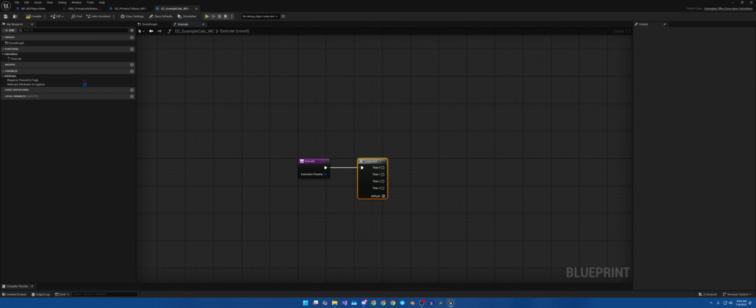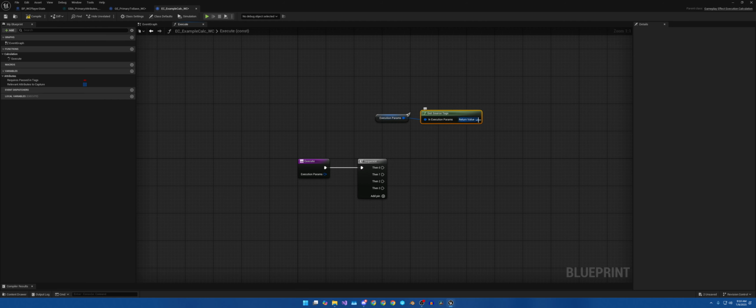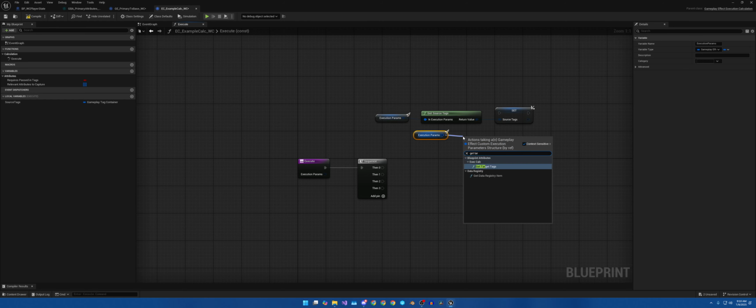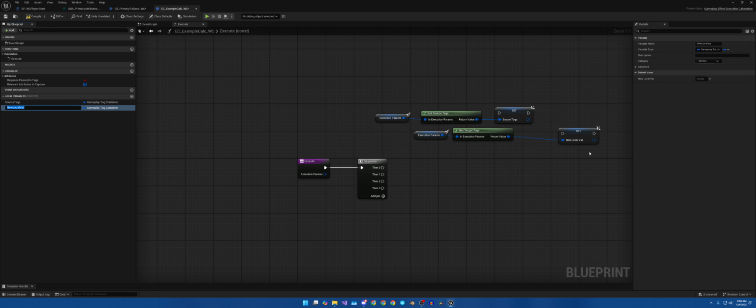The next thing we want to do is get a bunch of variables made. So we're going to get the execution params, pull out of it, get source tags, and promote to local variable. We'll name it source tags. And then we want this execution params again, get target tags, promote to local variable, target tags.